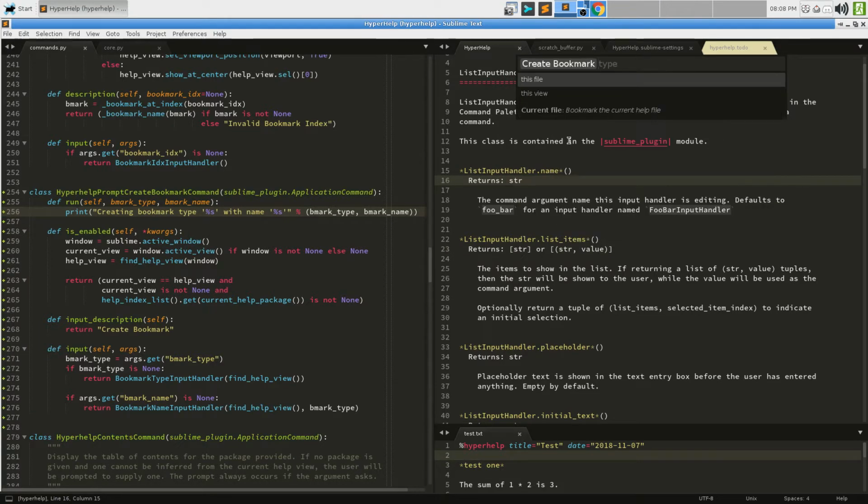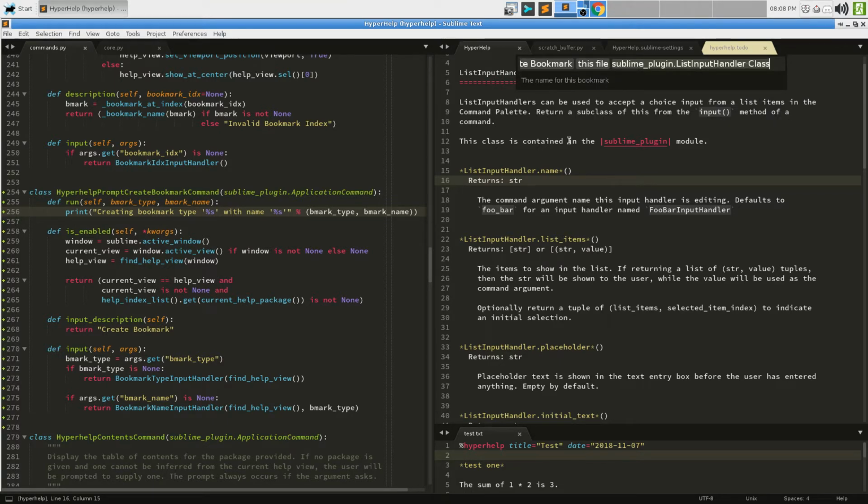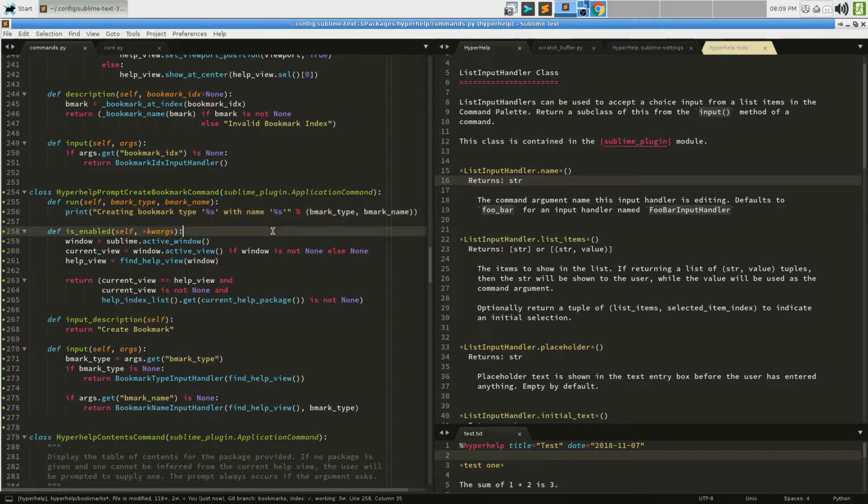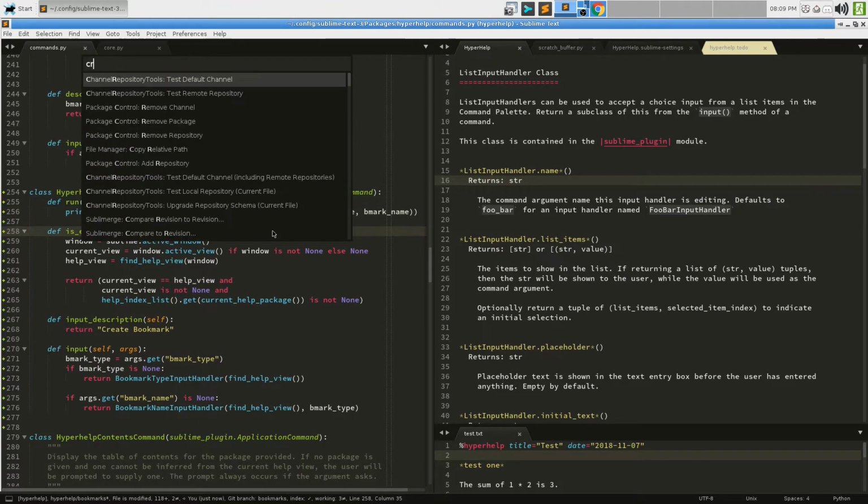HyperHelp create bookmark is going to ask me what kind of bookmark I want. Do I want to bookmark the current file, or do I want to bookmark the current view? It's going to ask me for a name of the bookmark. It has its own little custom name there. And I hit enter, and what happens? Nothing right now because nothing's being implemented. This command, as we have just seen me fumbling, because I meant to describe it and forgot.